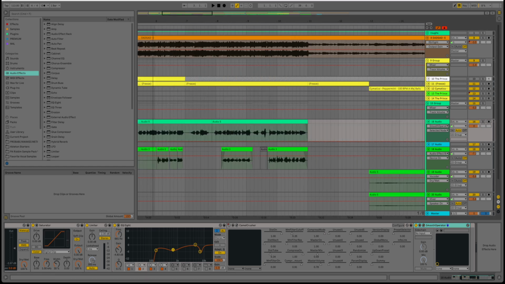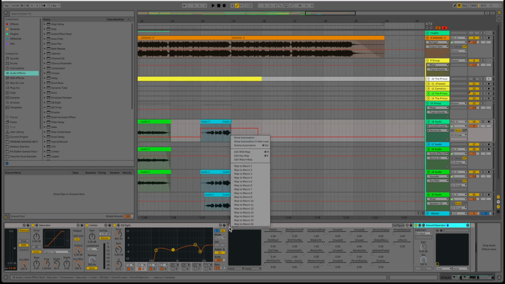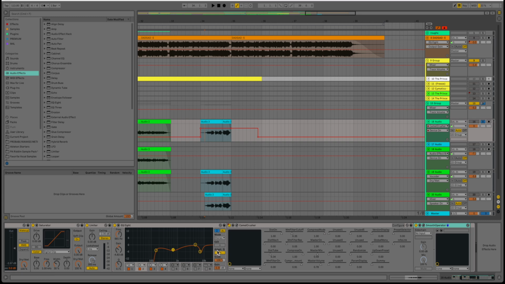Now I wanted to show you this Camel Crusher. We're just dialing this in for a small part of the vocals here. This is what it sounds like with. And then without. It adds a nice distortion texture that sounds pretty good in the mix.